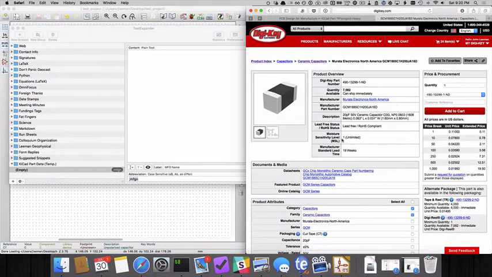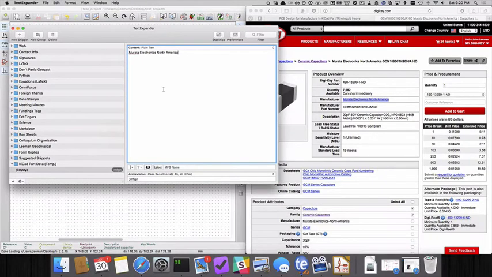Let's say you go find this part. It's exactly what you want. Well, we know that the manufacturer here is Murata Electronics. So we copy, we paste that into here.